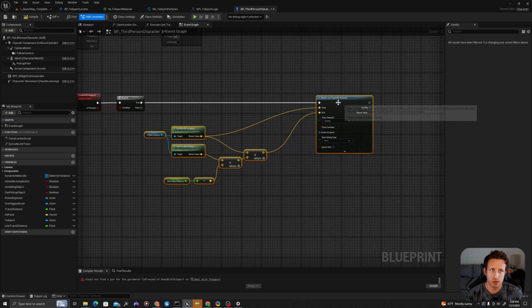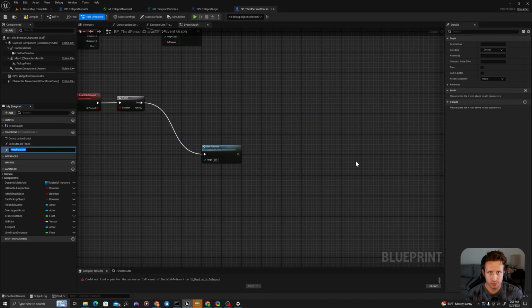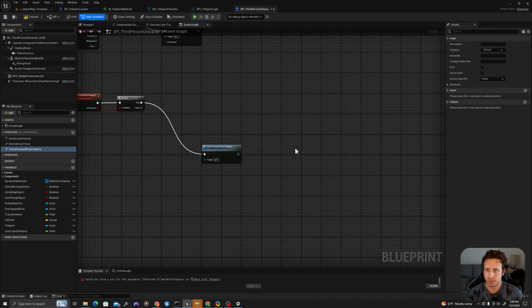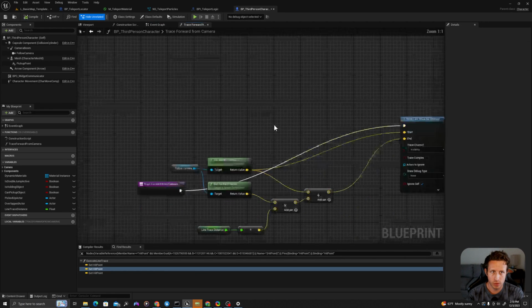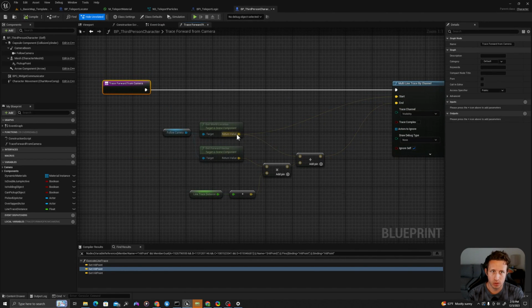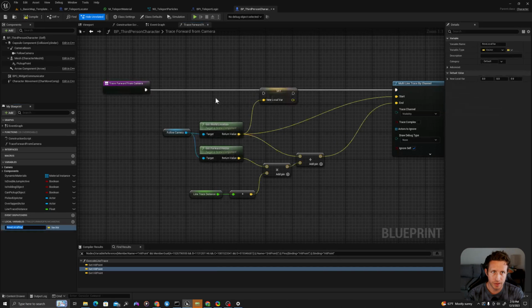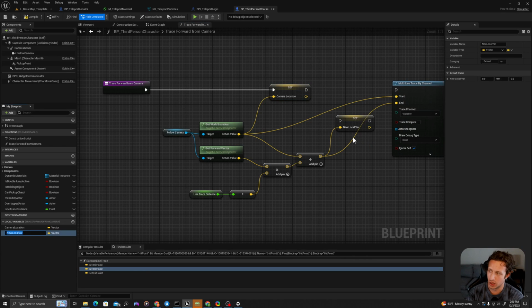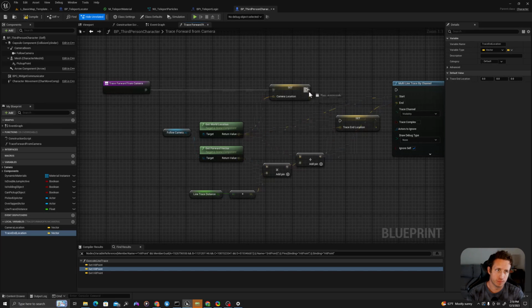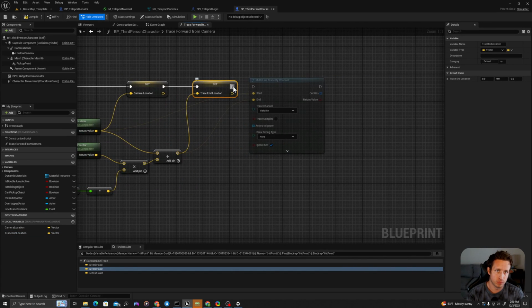And we're actually going to now collapse this to a function. So I'll collapse to a function and say trace forward from camera. And now we have this function. All right, so let's add a little more to this function. What we're going to do is we're going to go inside and we're going to promote this to a local variable. We'll call this camera location. Drag this in here. I'll promote this new value to a local variable and call this trace end location. Drag this in like that. In here.